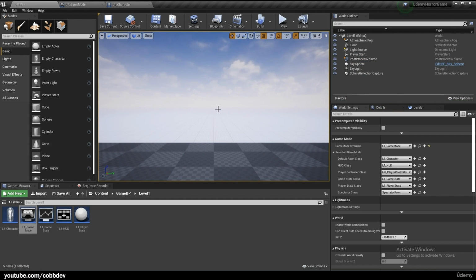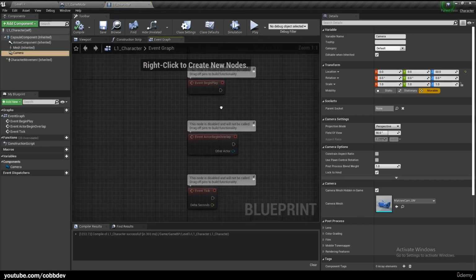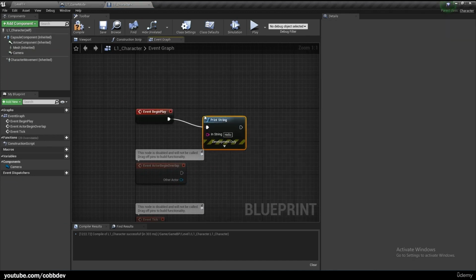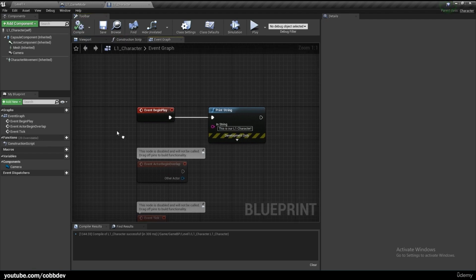Now to prove that this was our character, we can go into our L1 character, event graph, and here on the begin play, we can print a string, and we could say, this is our L1 character. Print strings are a great way to debug.